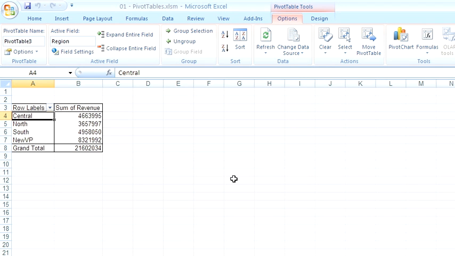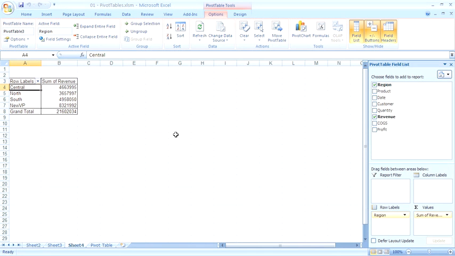Click OK. Now you see what's happened. Microsoft has added a brand new item along the region dimension, new VP, and it happens that that 8.3 million is the 4.6 million plus 3.6 million. However, they've added that total, and our company is now a $21 million company instead of a $13 million company. Very, very frustrating the way that this works.